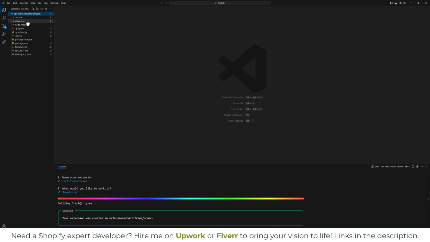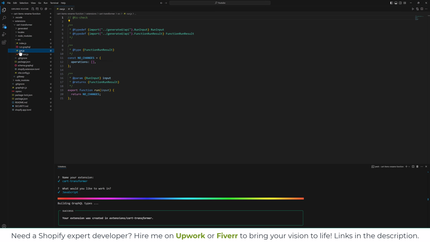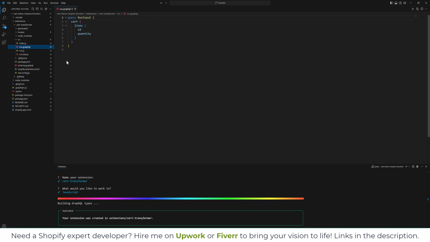Now go to the folder, go to the extension, then click on cart transformer and then click on the source folder and open the run.graphql file and copy and paste this code. What it will do is grab the cart, line items and ID, and then merchandise, and on product variant it will grab the title and the product title.